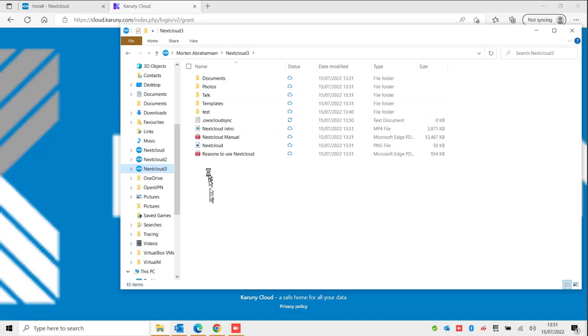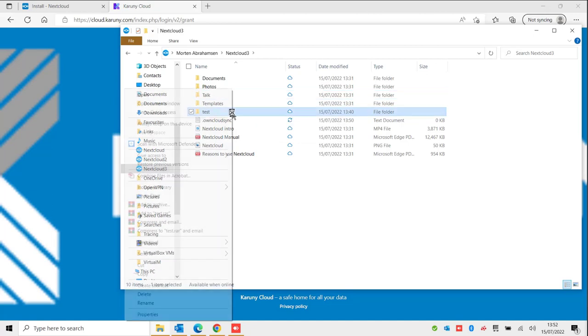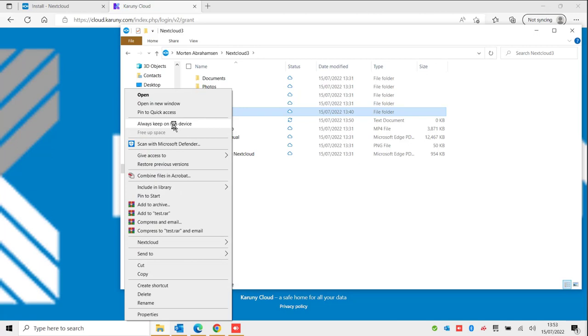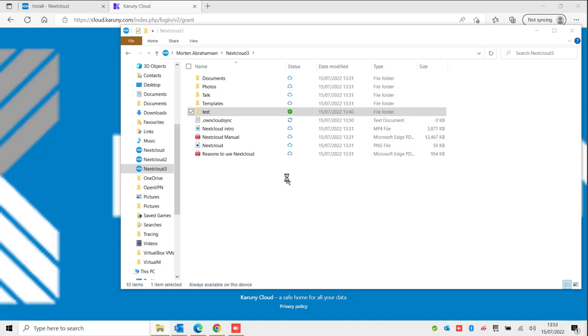So now I have basically done all this synchronization, and here you can see on this icon, this means that it's available in the cloud only, and it will only download when you actually click on it. If you have a folder that you're working in a lot and you want it to be synchronized all the time, you can right click on it and say always keep on this device. As soon as I do that, this will download everything that is inside this folder.